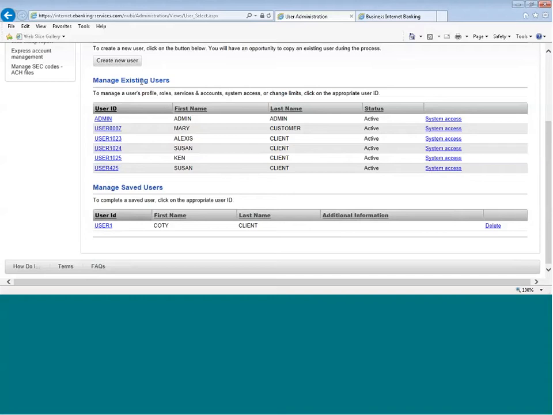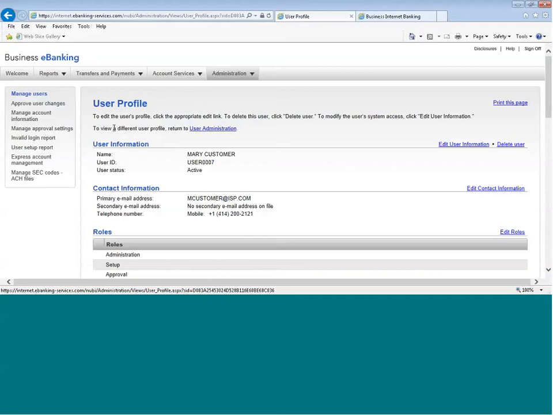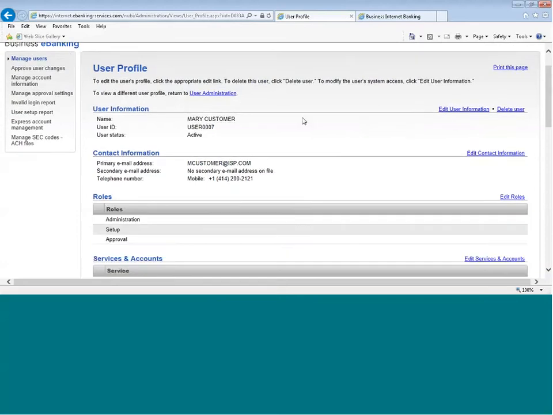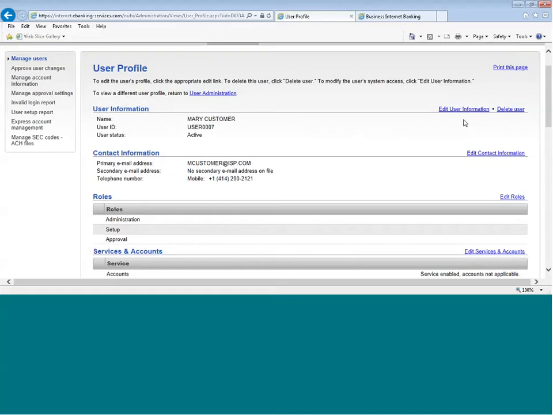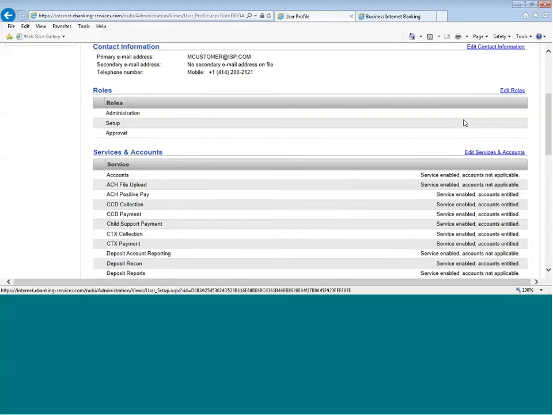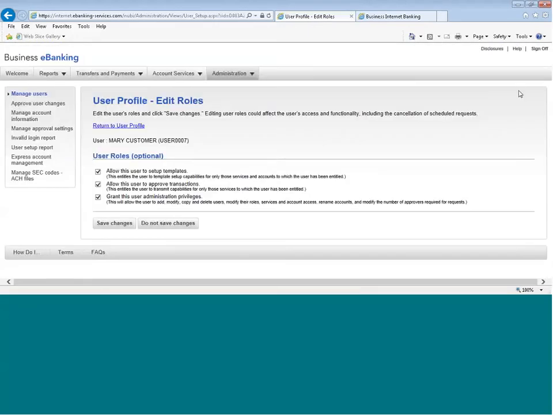Under Managing Existing Users, you can see me there as the admin. I need to complete the profile for the rest of the users listed. Okay, we'll start with Mary Customer by choosing her user ID. I'm going to verify that her user information and contact information is correct. If I need to make any changes, I can use the hypertext links on the right. I'll begin by assigning roles for Mary.